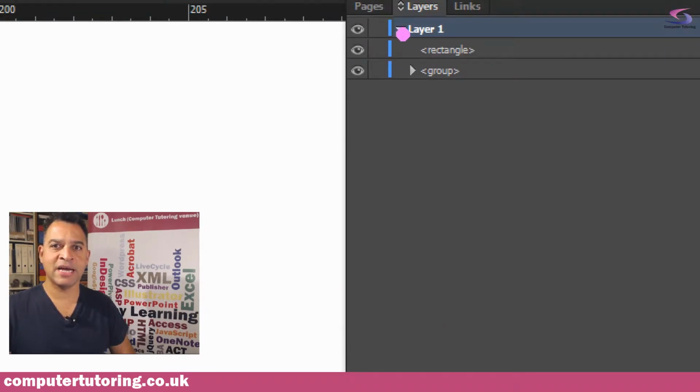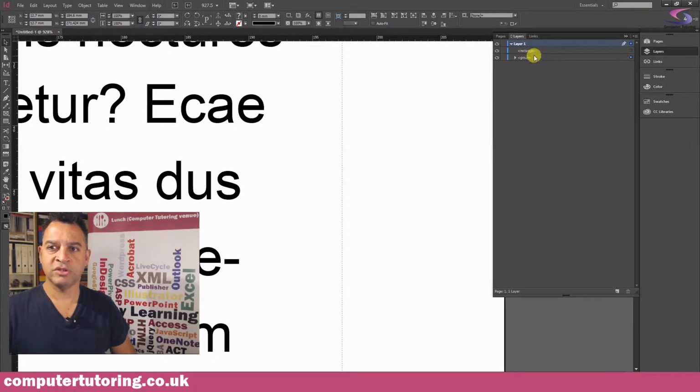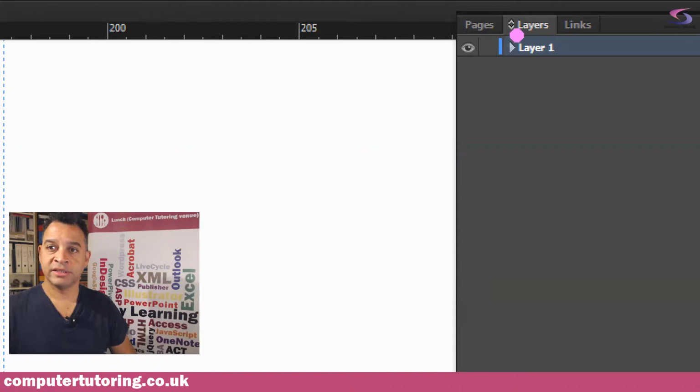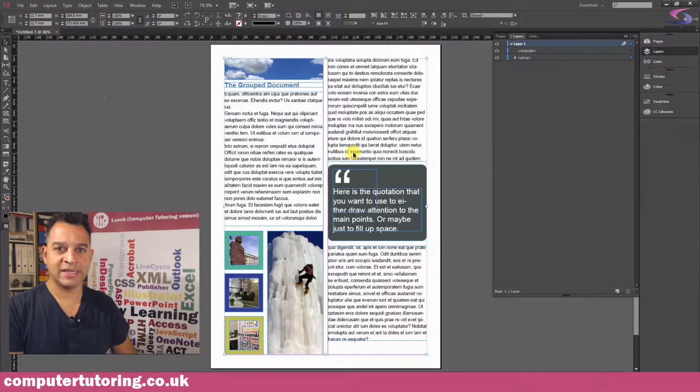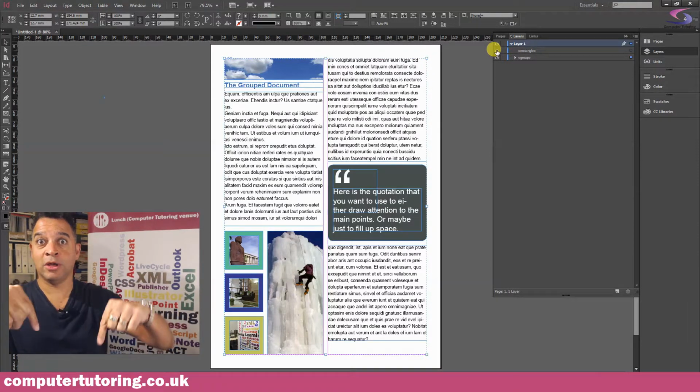Now they might be collapsed at this moment in time, so you can click on this tiny little arrow just there, and that'll expand Layer 1. You can see I've got a rectangle here in the group. I'm not too sure what the rectangle is, so I'm just going to hide it. I can't see what that rectangle is. Maybe you can. Answers on a postcard or comment below.